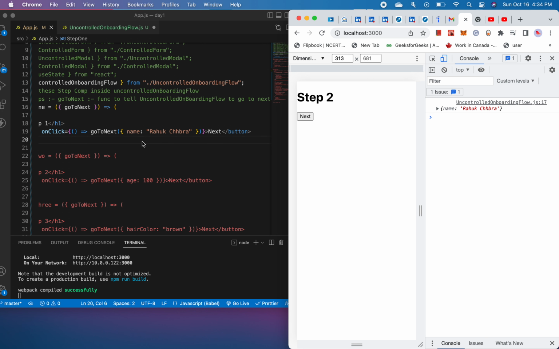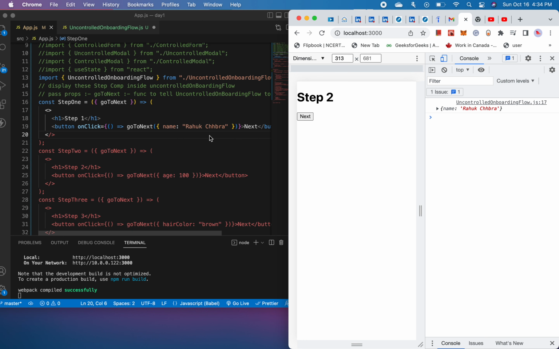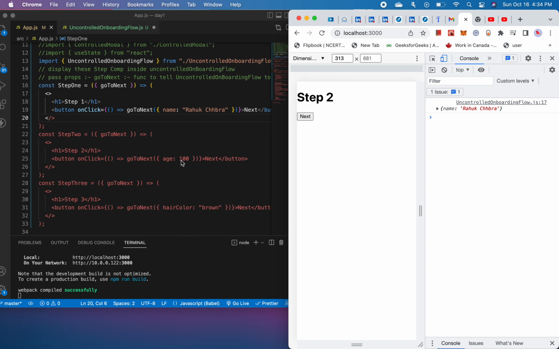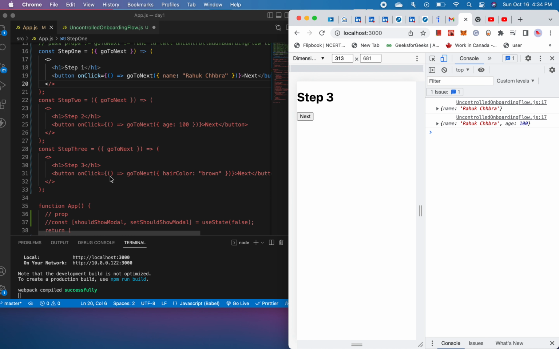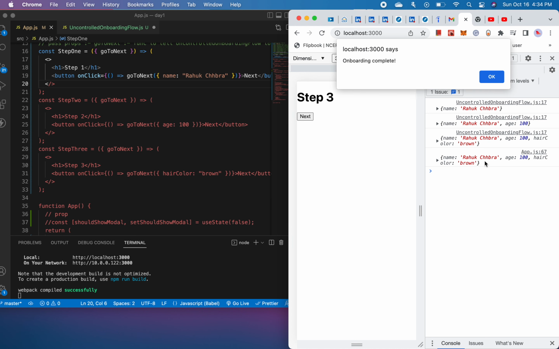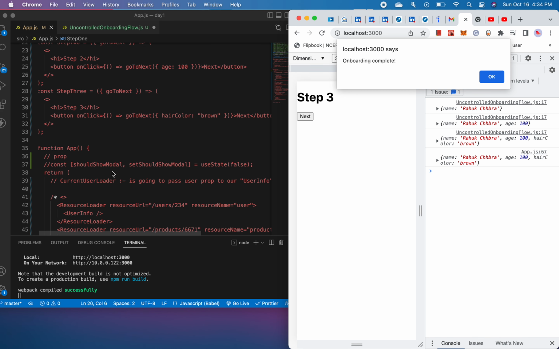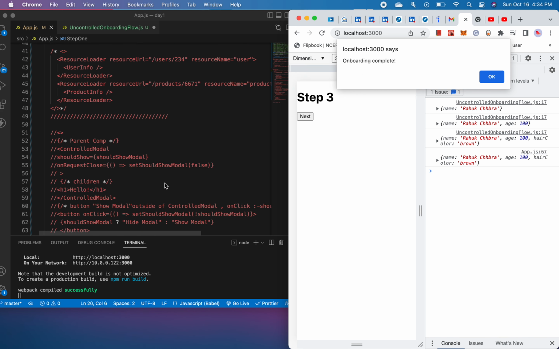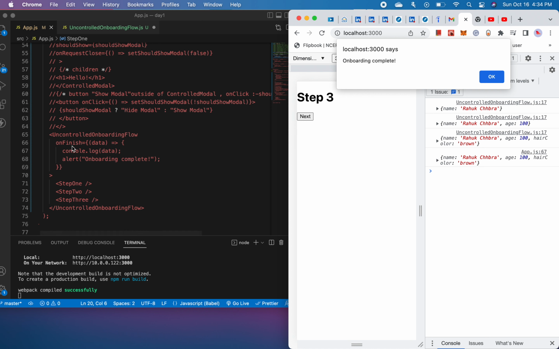You can see the name Rahul Chavda, and the next button is also printing. Again step 2 prints the name and age, and step 3 prints name, age and hair color. Why it's showing this, I will show you. Because on finish, data console.log, and alert onboarding completed.